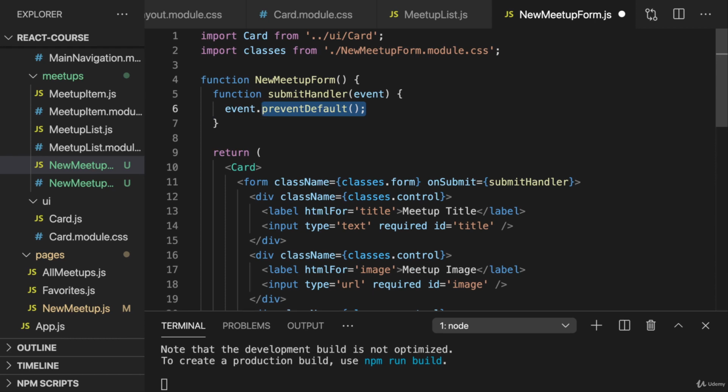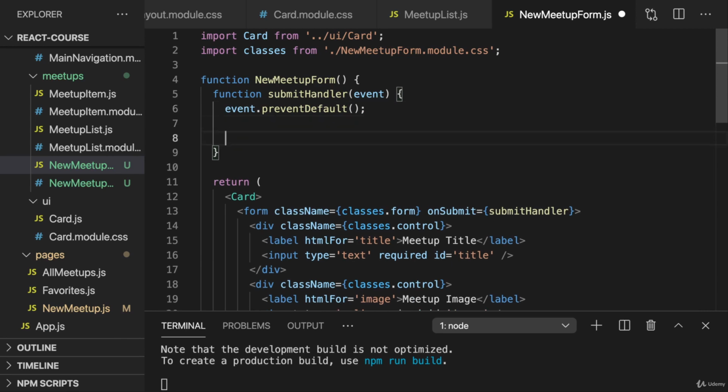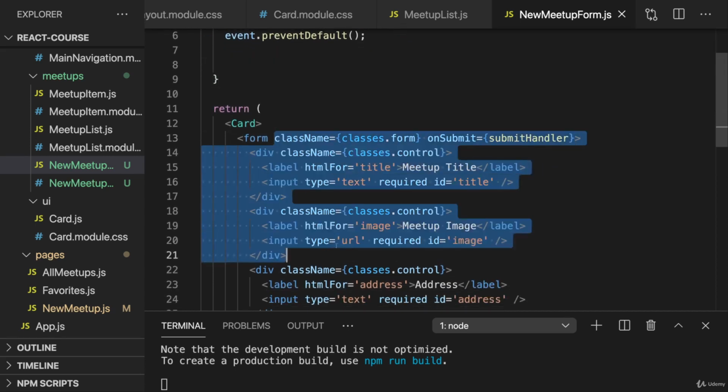That's actually not even React specific. This event object and this method, that is vanilla JavaScript, which is fully supported by React. So that will prevent that browser default and will allow us to fully handle the submission with just JavaScript and React. So that's step one. Now we need to find a way of reading those entered values.